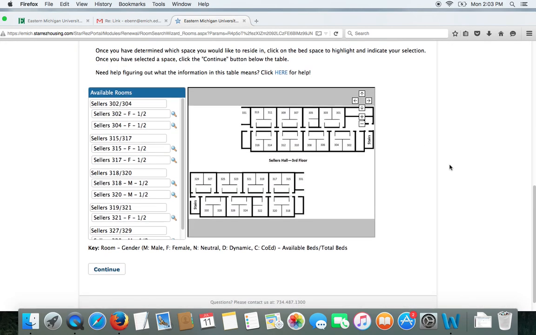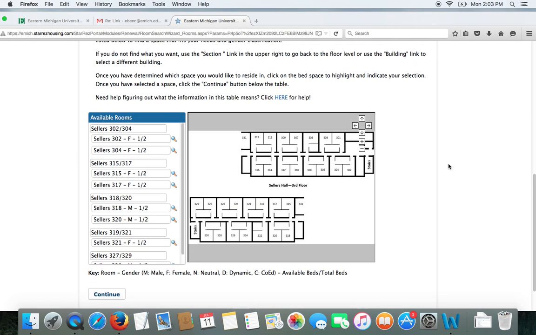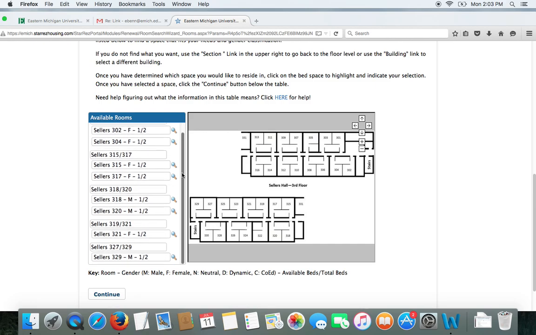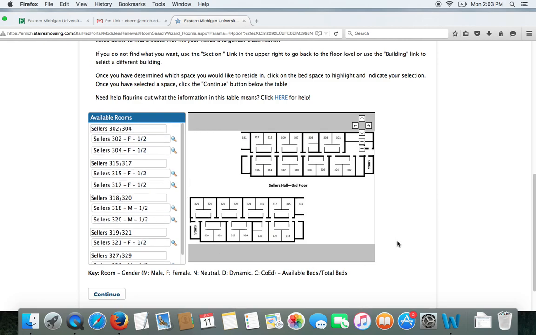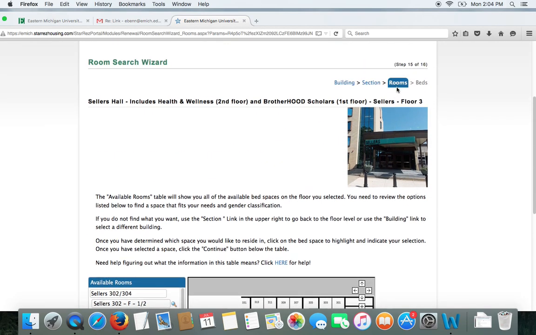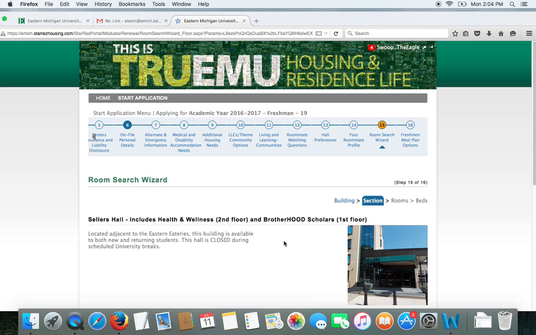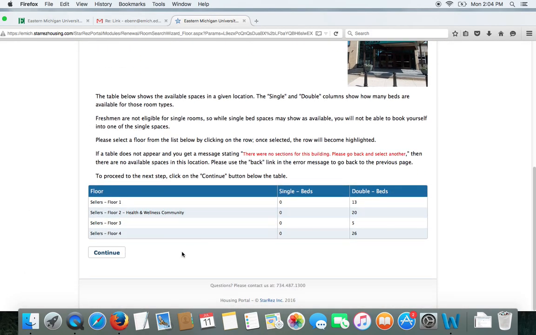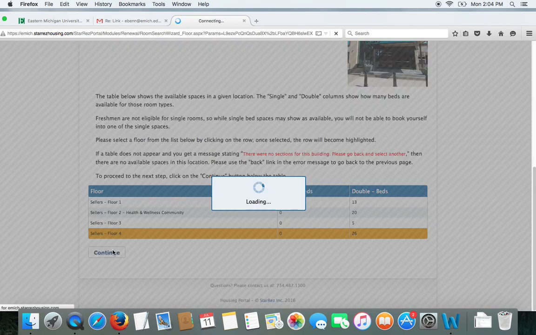So when you're ready and you found a place that you're excited about for this fall, you can go ahead and book that space. So I actually have a roommate, so I need 2 of 2. And there's none that are 2 of 2 here, so I'm not going to be able to find any on this place. So I'm going to go back up here. See, I'm in the room section. I'm going to navigate back to section. And I'm going to try for the 4th floor.